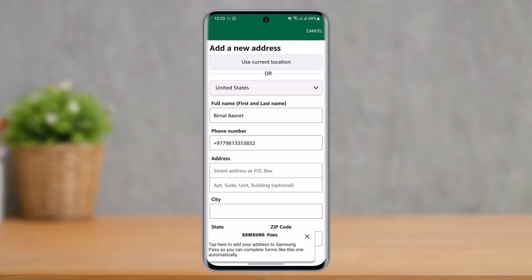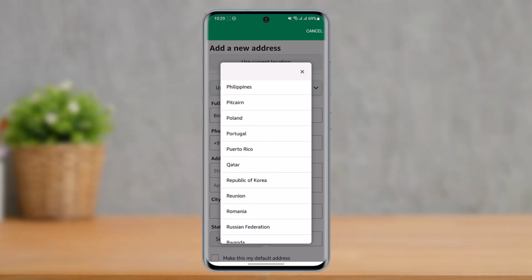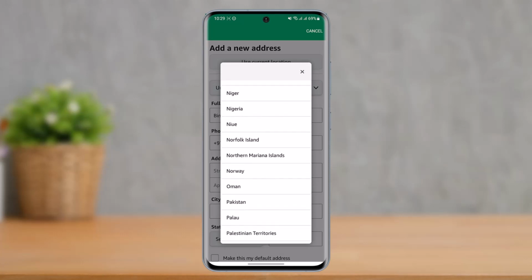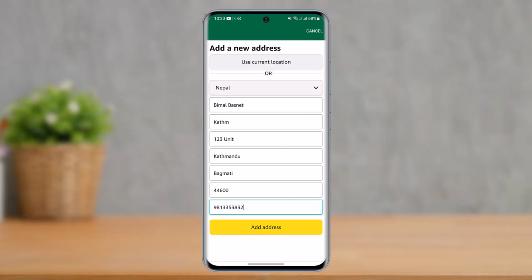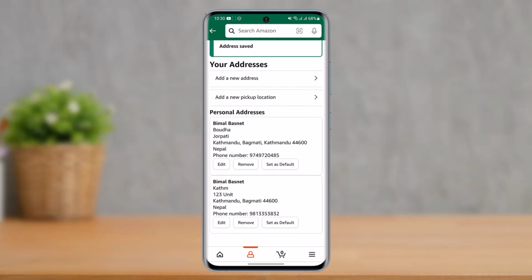Once you select add a new address, just go ahead and enter the address that you want to use. Let me also select my region and so on, so that I can change the shipping address. Once you enter all of your details, just tap on the add address button, which is at the bottom of the screen. Once you tap on it, you can see we've successfully set our new address.